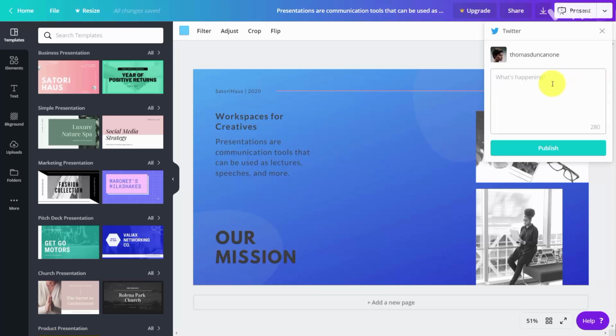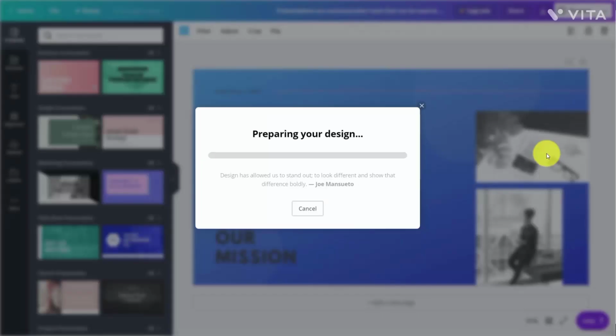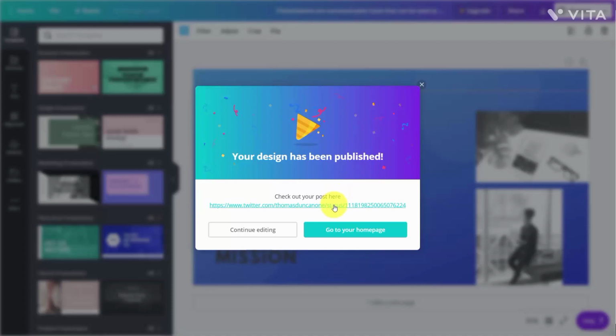We're going to write in our content and post. And then we're going to click Publish. Canva will then prepare our design for our post to Twitter. We'll then be able to see our post.